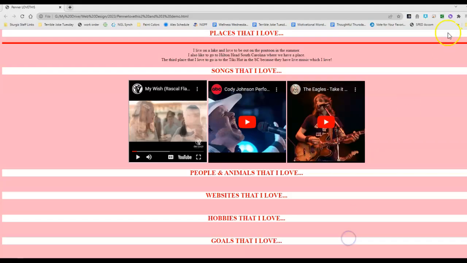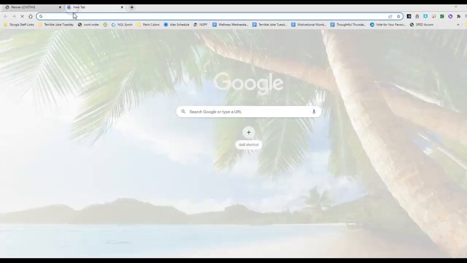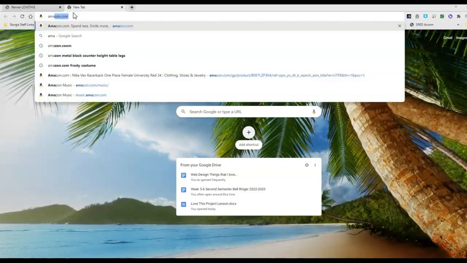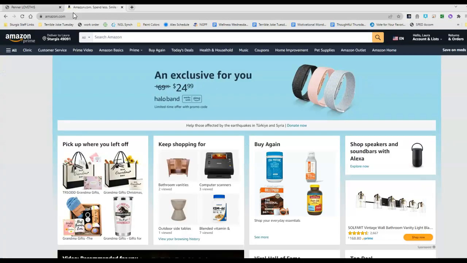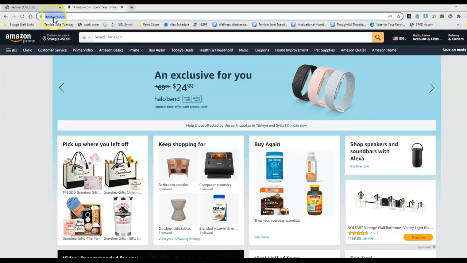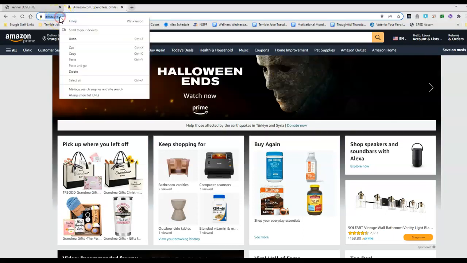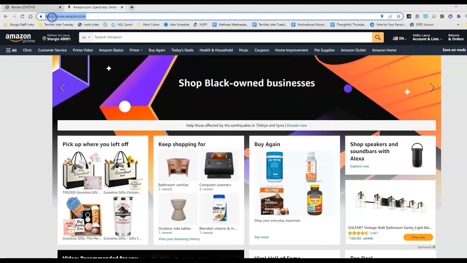Then you're going to go to a site that you like. I'm going to go to, I shop a lot on Amazon. I guess I like it. Probably shouldn't. It's kind of cutting out the little guys right now.